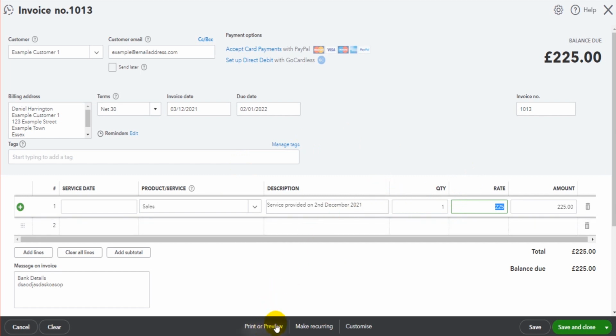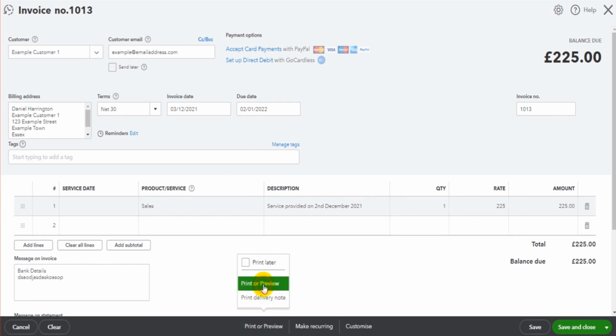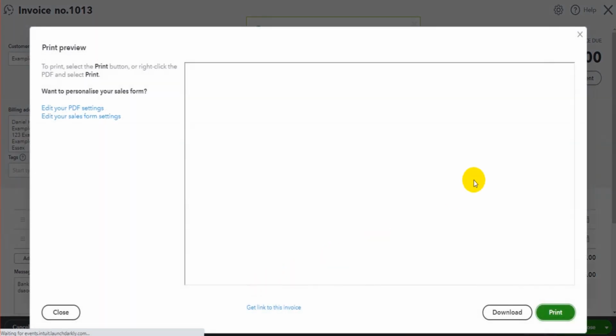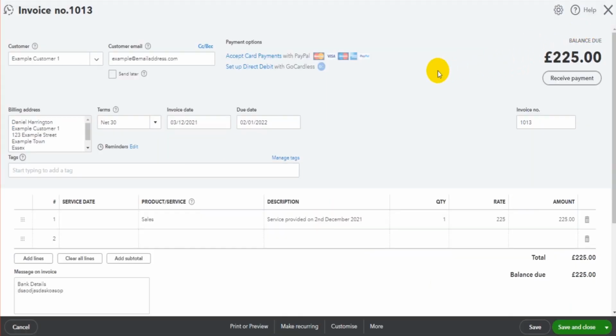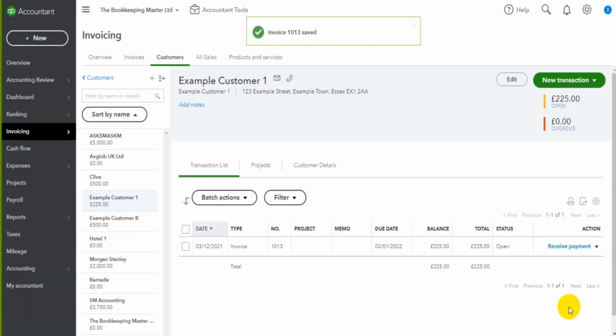If we want to print it or download it, we can simply click on this. Here's the invoice. I can print it or download it using these options. If I just want to save it and move on to something else, I just click save and close, and that invoice has been saved. And you can see on this customer's account, the invoice is showing down here because we have a transaction now showing on this customer's account, which is an invoice.